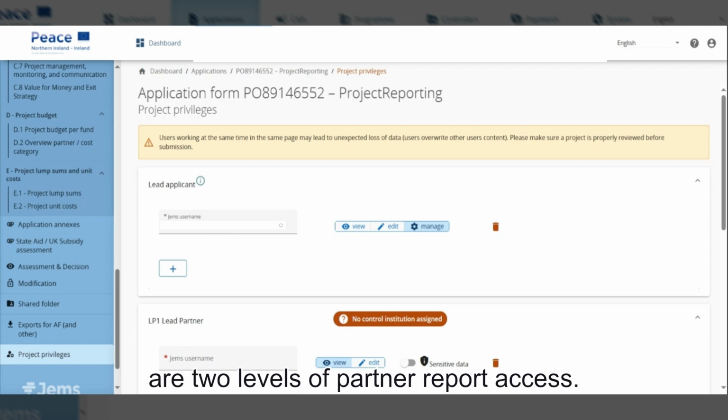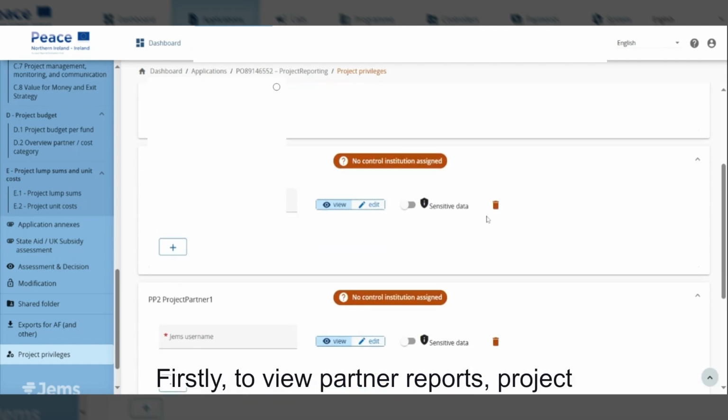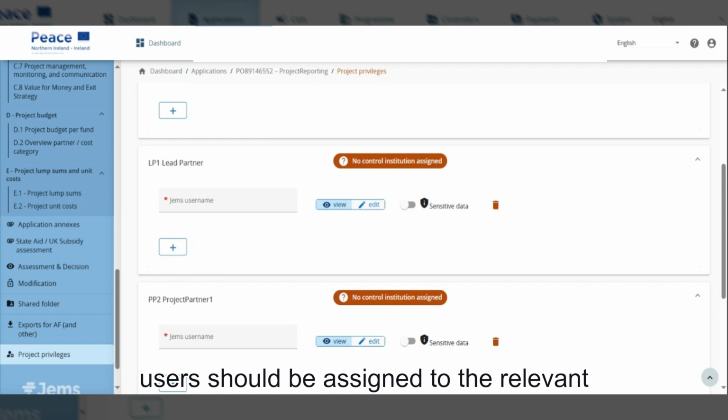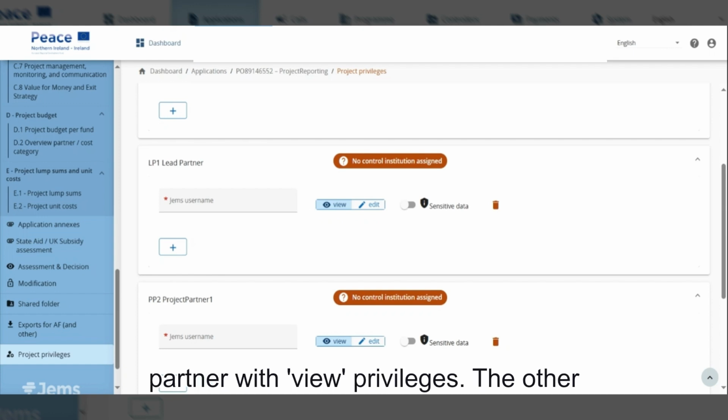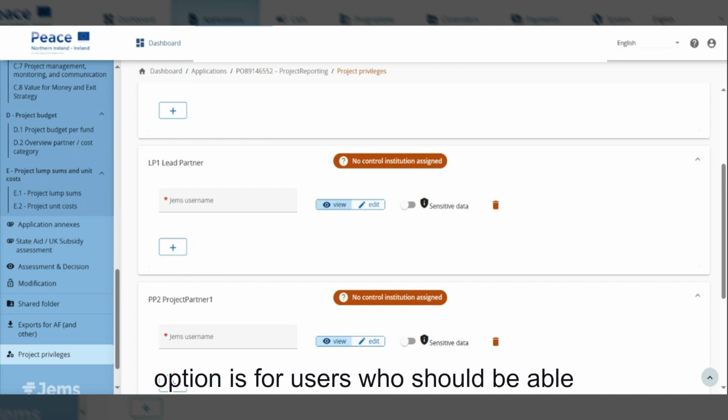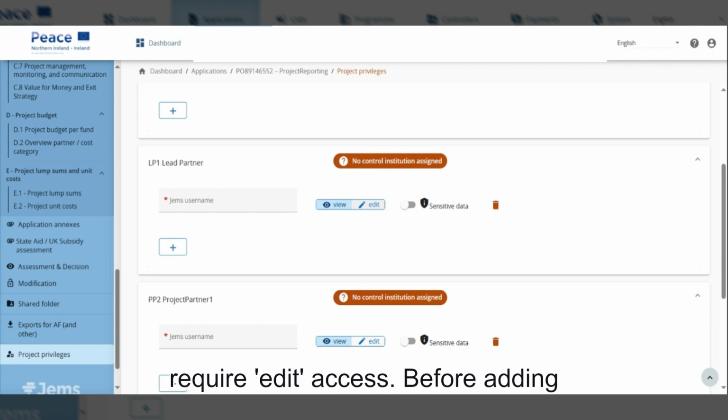There are two levels of partner report access. Firstly, to view partner reports, project users should be assigned to the relevant partner with view privileges. The other option is for users who should be able to create or edit partner reports. This partner user should be assigned with edit privileges. Partner users who will be submitting partner reports will require edit access.